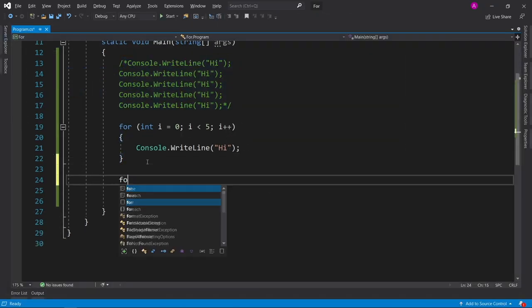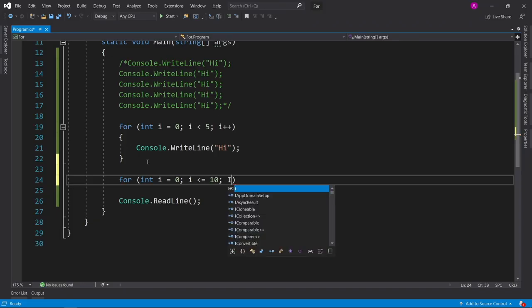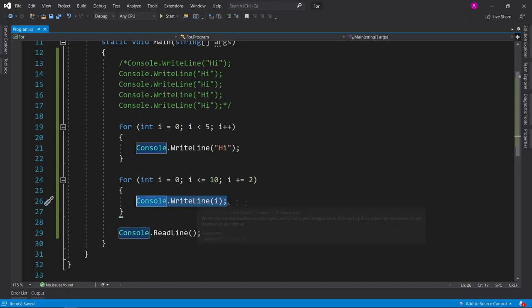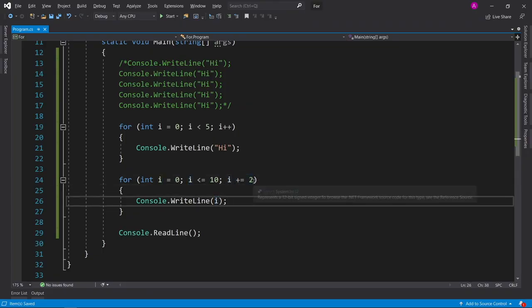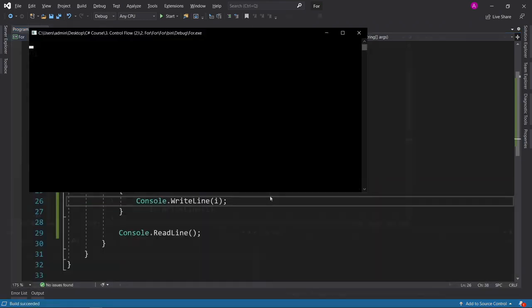We can say for int i equals 0, and we can say i is less than or equal to 10, and then we can do i plus equals 2, and then if we just print i to the console. So what this is now saying is I want to go from 0 all the way till 10, and I want to go up 2 each time. So what this will be achieving is printing out all of the even numbers between 0 and 10.